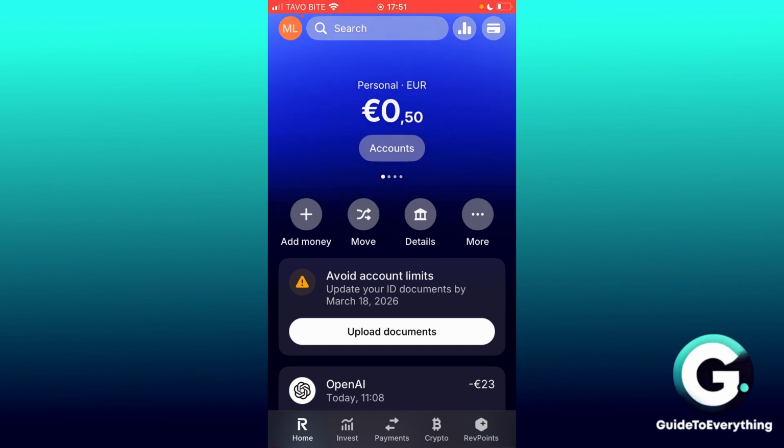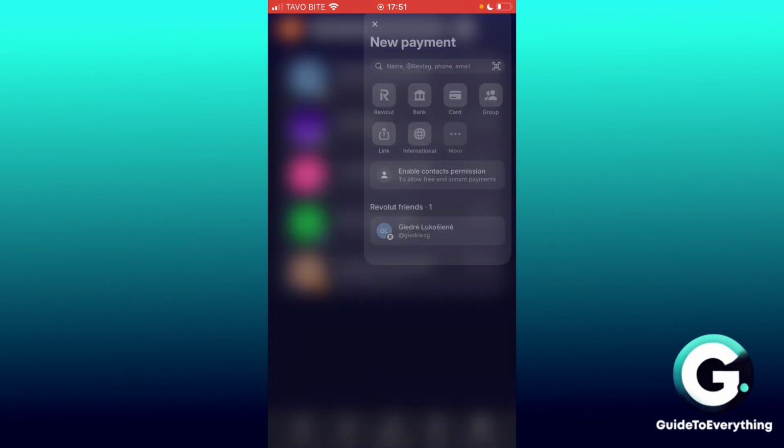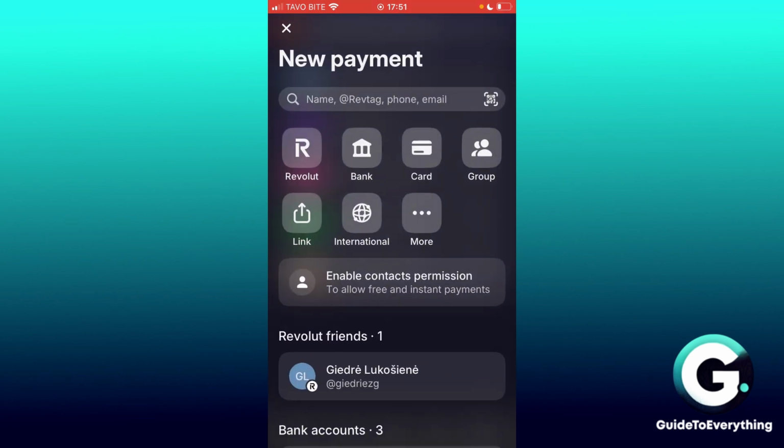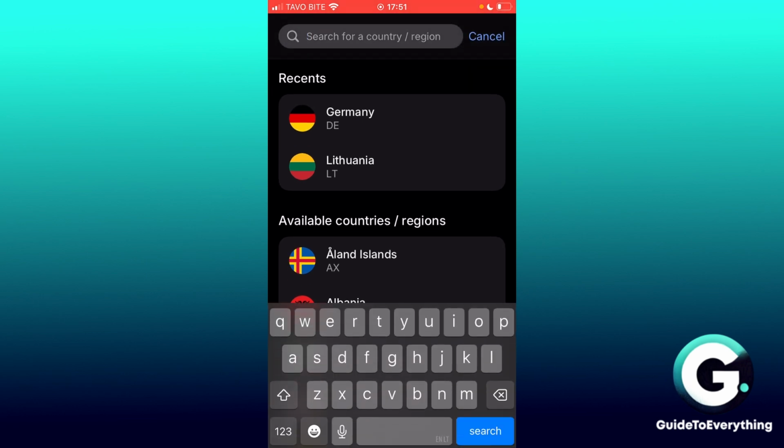So what you'll need to do is basically open up your Revolut app and then go to the Payments tab. Right here, select the plus icon at the top right corner, and here from all of these, like Revolut, bank, card, group, link, you'll see international. Click on the international, and here where it says select destination, you will need to select France.